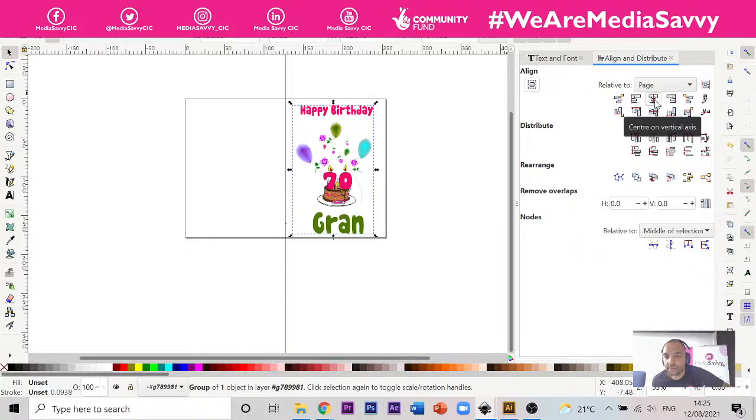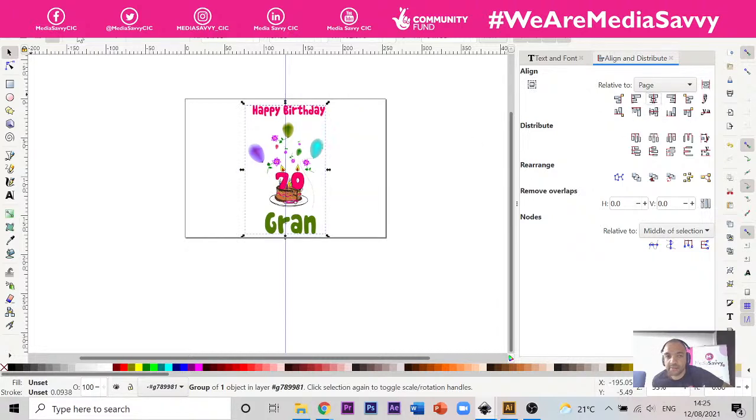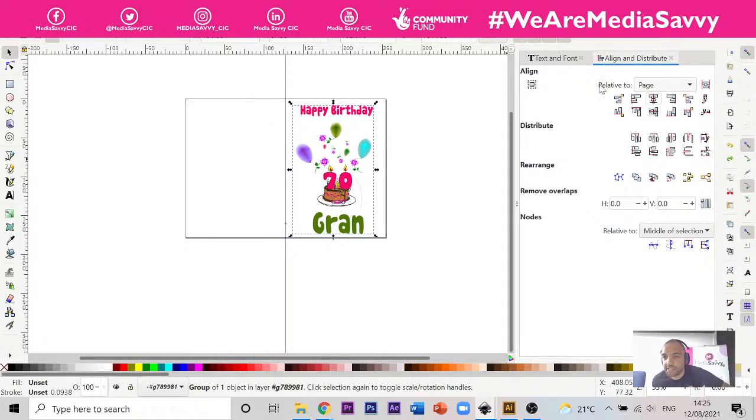So center on vertical axis, click on that. Oh, sorry, that's the center of the document. That's wrong. We want to center the elements. So click on all the elements. Oh, relative to page, right? We want relative to the selection area, and then we're going to align them, and they should all be in the middle now. Remember, that's the front of the page, and this is going to be the back.